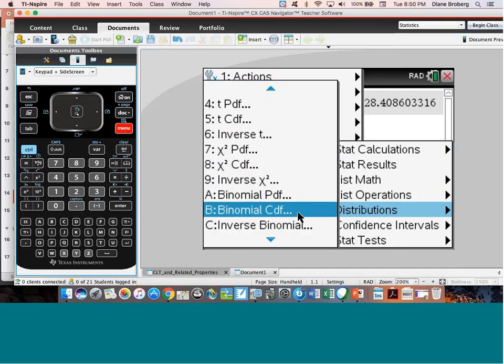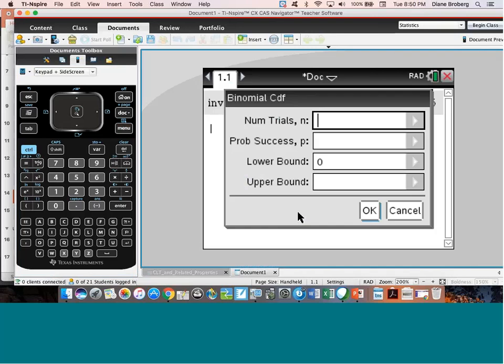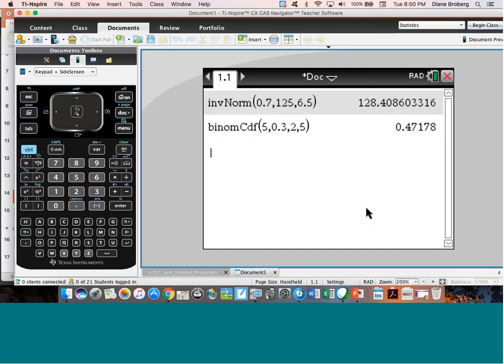So this is a binomial CDF because we're going to add up a bunch of things. We know our trials is 5. Our success is 0.3. In this case, our lower bound is 2, and our upper bound is 5. I like the way that works. Yep, it looks pretty nice. And then we click OK, and we get our nice little answer there.